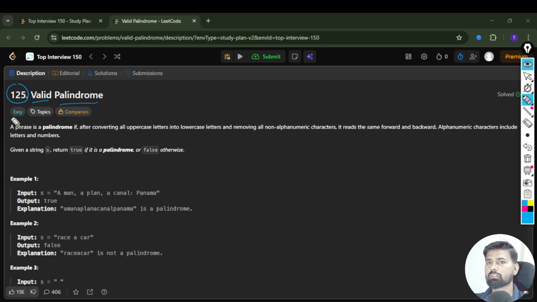This is problem number 125. Here we have been given a definition for palindrome. It says that after converting all the uppercase letters into lowercase letters and removing all non-alphanumeric characters, if we are able to read it from forward as well as from backward, and it is the same, then we will consider that particular string as a valid palindrome.